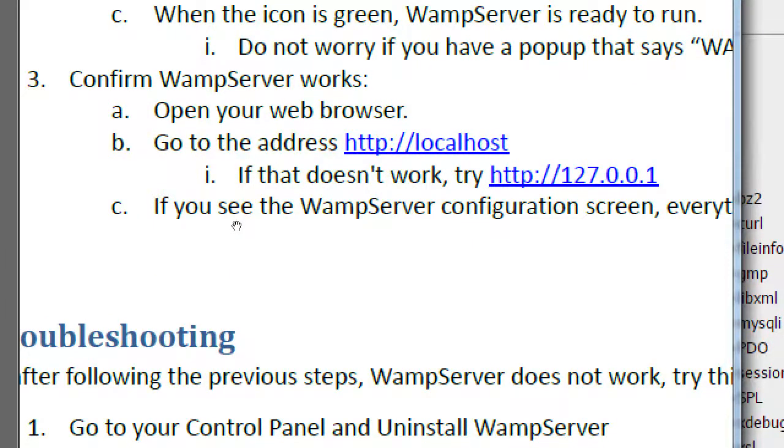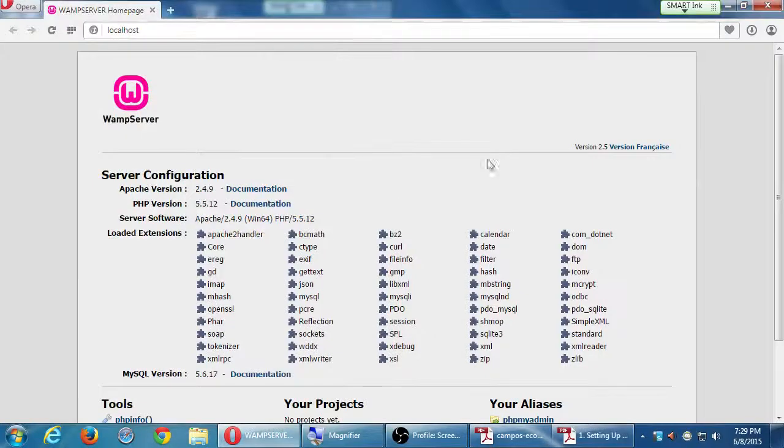So I can always go back to http://localhost. Notice it's not www.localhost.com. That would mean a website out on the real internet. This is not the real internet. This is like a virtual internet, a virtual server just on this computer. So it's local to your computer, localhost. And sometimes you can also access it by typing in this address, http://127.0.0.1. This is just for your information. So everyone has the WAMP server homepage here.